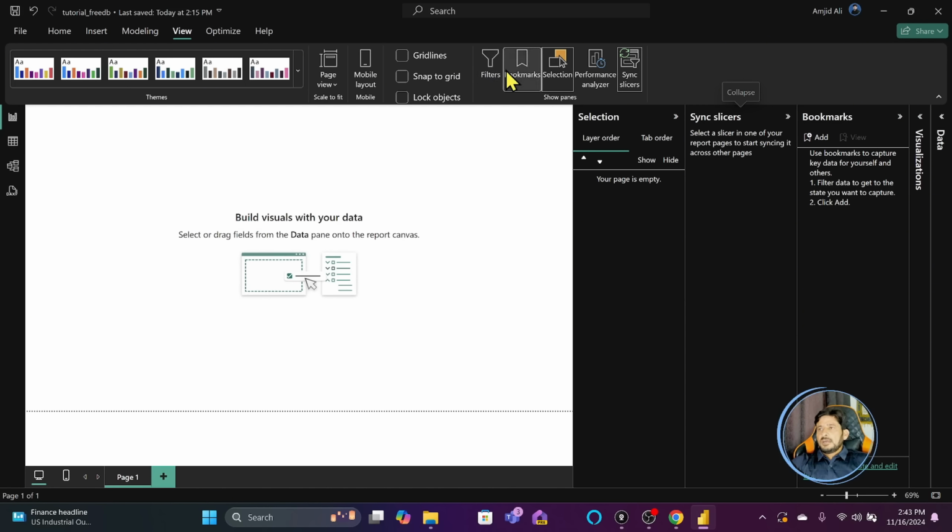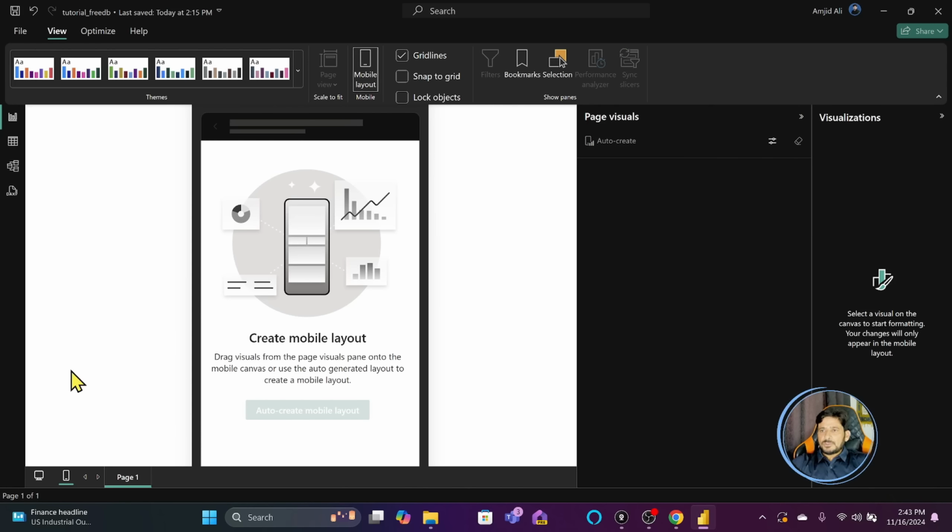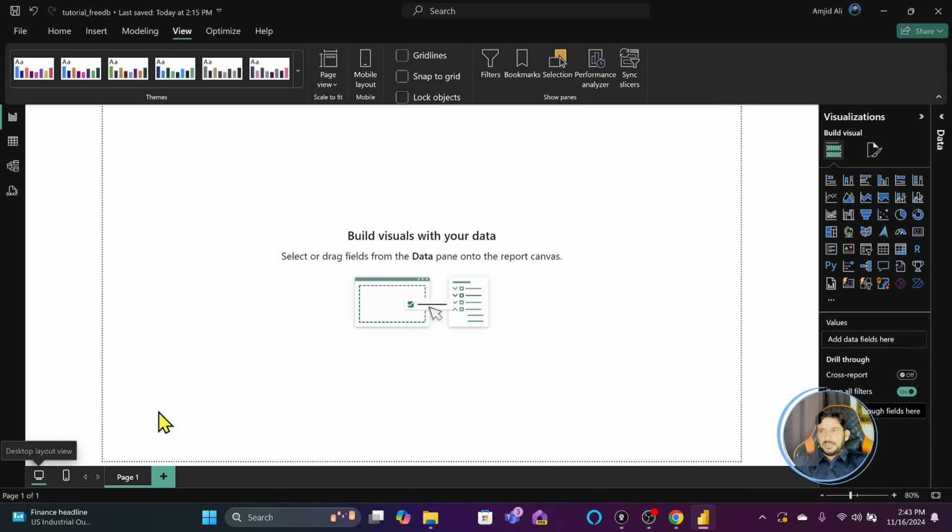So first of all, I will just be hiding these. You can see here down, or you can go to View and Mobile layout. So there is a mobile layout also, and there is the web layout or the desktop layout. These are the two layouts which are available.